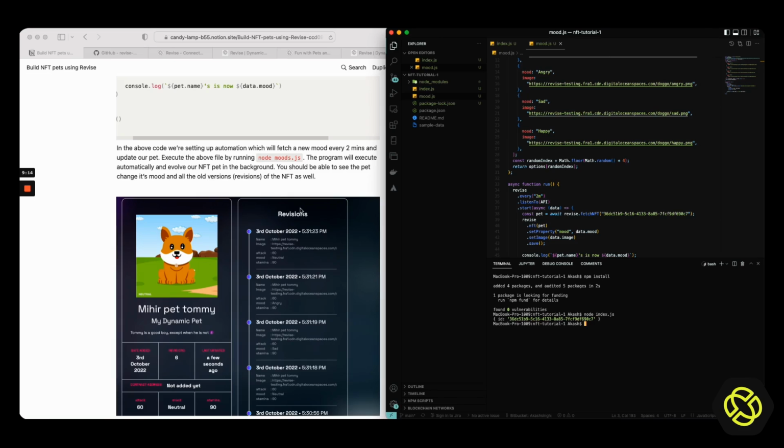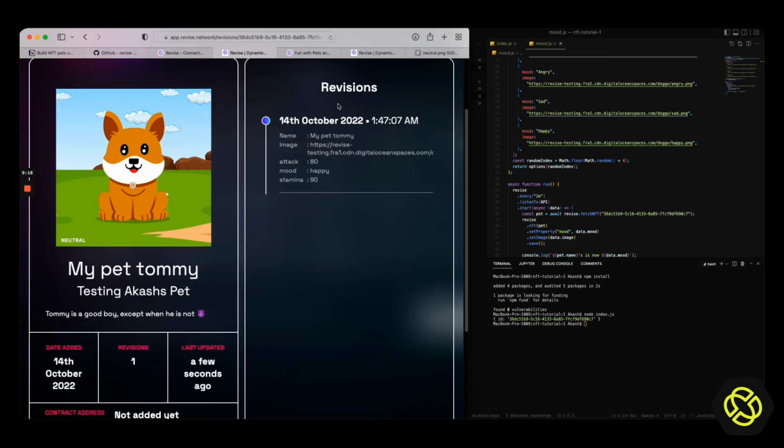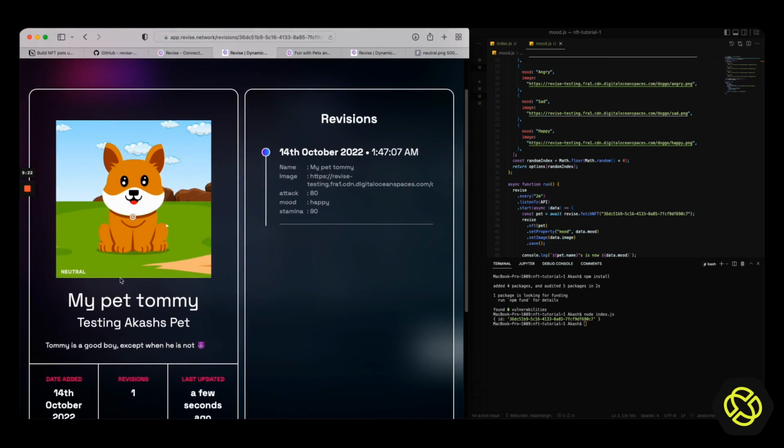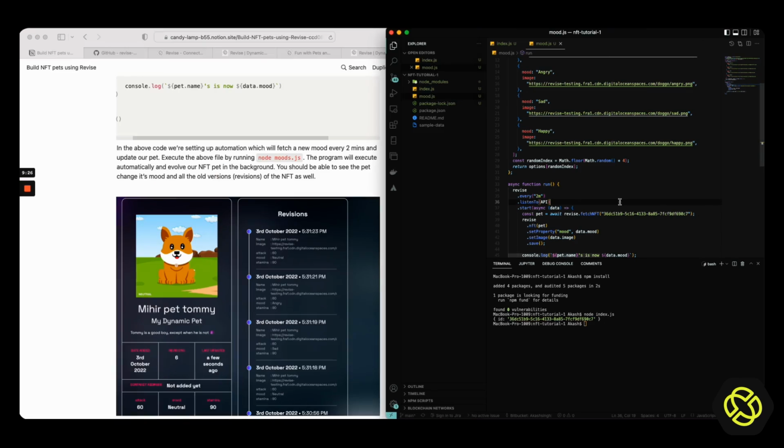And now what we're going to do is start to dynamically see the changes happening with our pet. So if we just go back over here, you can see there's only 1 revision and the mood is happy, and the image is neutral. So if I just go over here, and if I go node mood.js, there we go. My pet Tommy is now neutral.